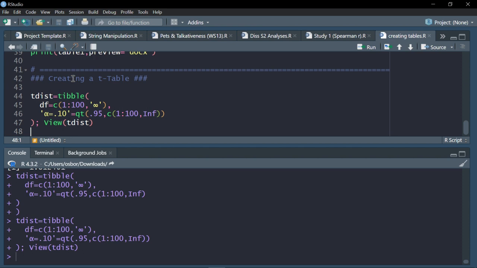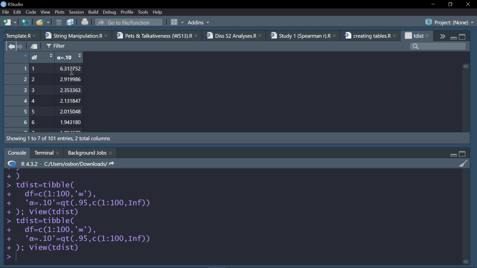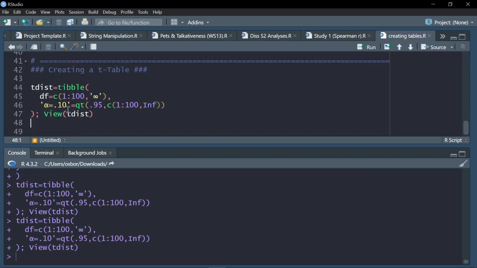Okay. Although I kind of don't like how many significant digits we've got. I'm going to round that off to 3. So I'm going to round whatever the result of this is to 3. Okay. So we should be in good shape now.